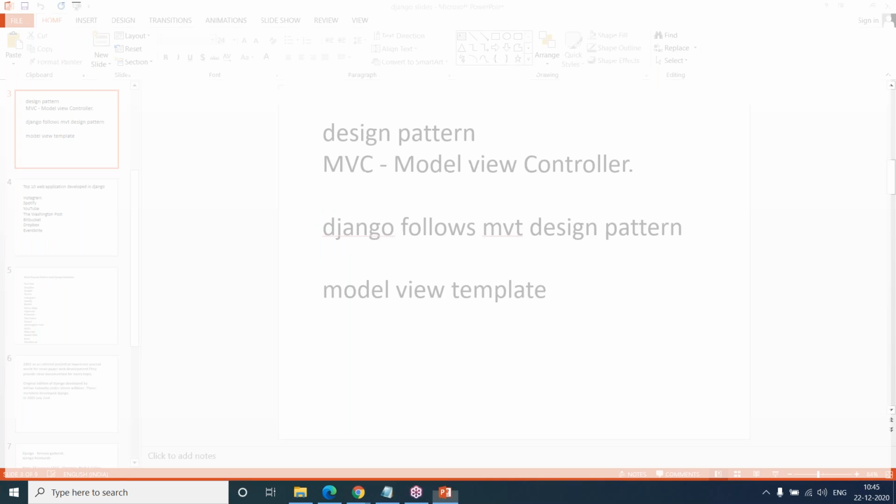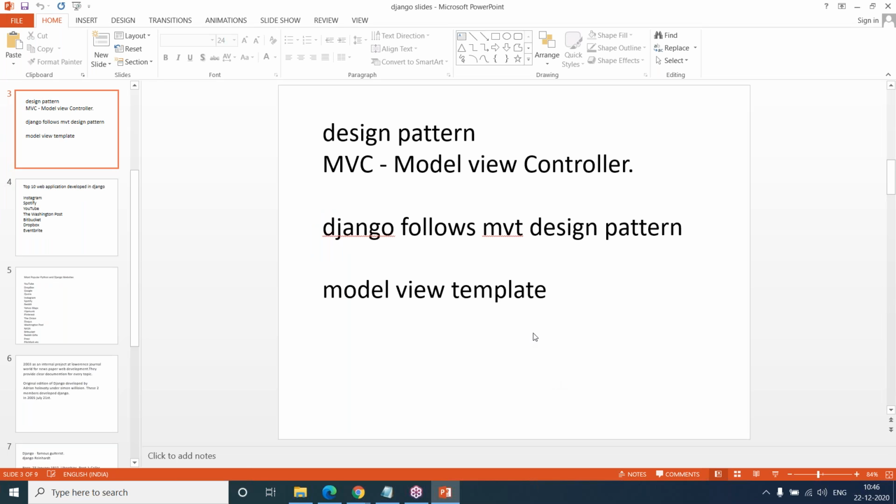After this, we have to discuss the virtual environment. What is a virtual environment? Then after that, we'll discuss installing Django, creating a project, creating an application, running the application or website, and running the server. All of these we are going to discuss in tomorrow's class.